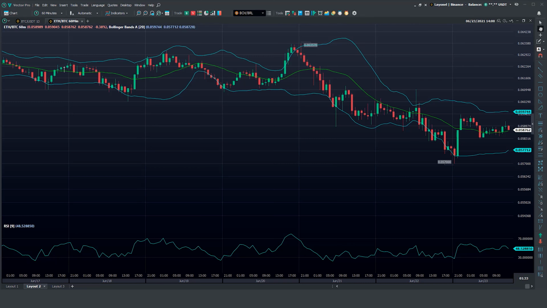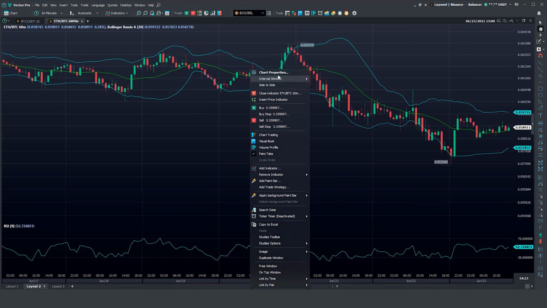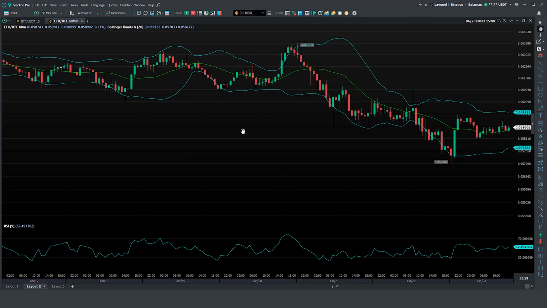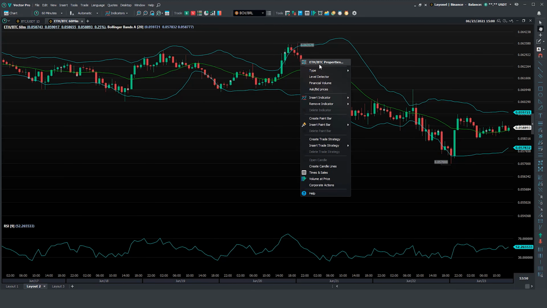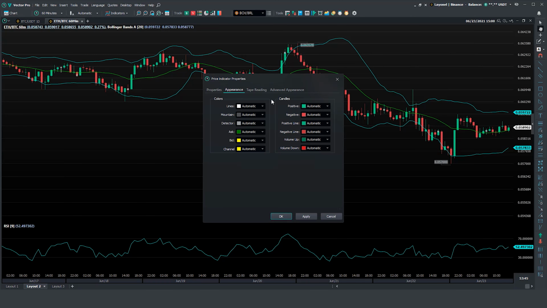Now, let's demonstrate how to change the coloring of the graph. First, by right-clicking on the mouse, select Properties. In the Colors frame, you can change the background, chart, and frame colors. It's possible to change the colors of the candles by right-clicking on the candle and selecting Properties. On the Appearance tab, you can make any changes you wish to the colors of the fill and contour lines of both positive and negative candles.